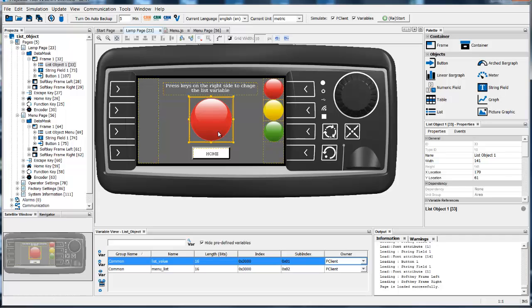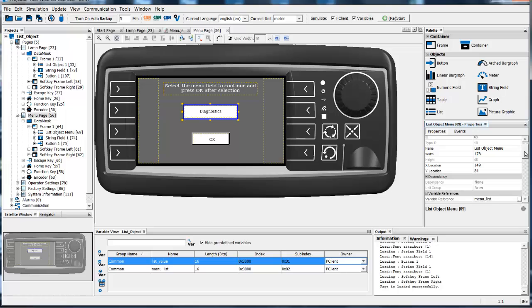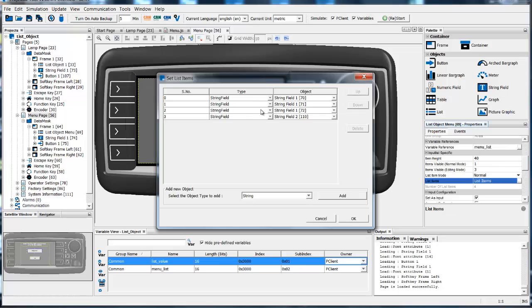Let us now look at another use case. We can create a kind of drop-down menu using this list object. You can see it here. This list object from the first view is nearly the same as the first one. We also reference it to the simple integer variable, and it also contains multiple objects. In this case, it's string fields.